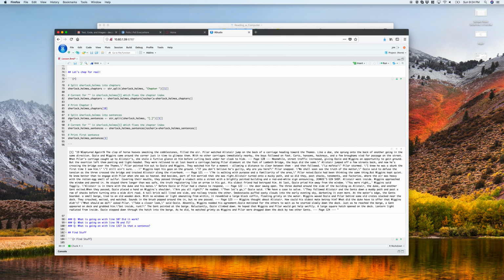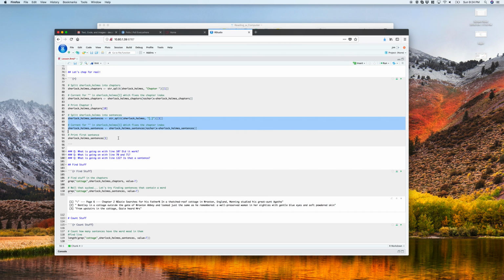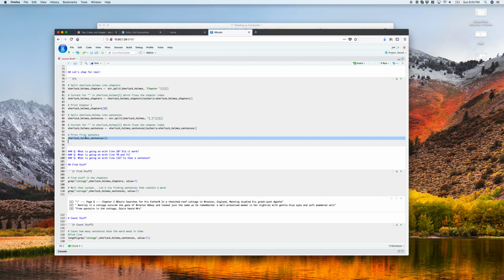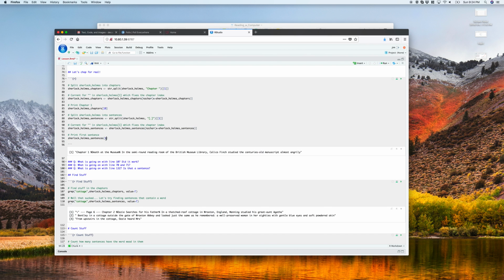So we could also split by sentences. This is what we're going to do right here. Actually, I'm going to run both of these lines. All right. And now what we can do is look at just the first sentence in the book, or the 4th sentence, or the 400th sentence of the book.